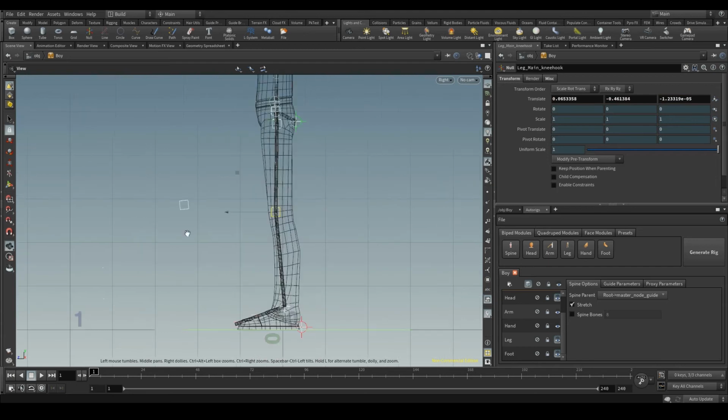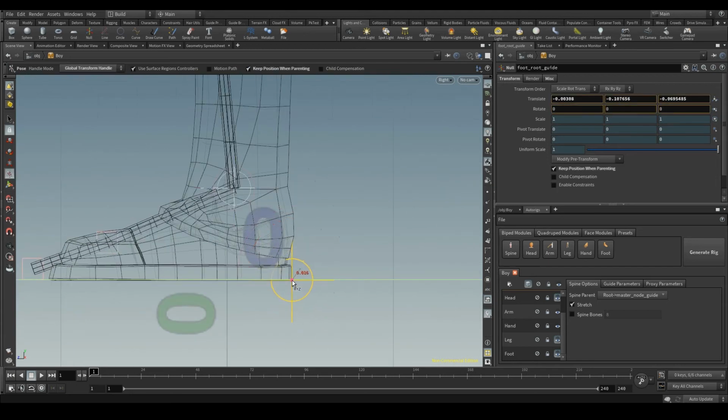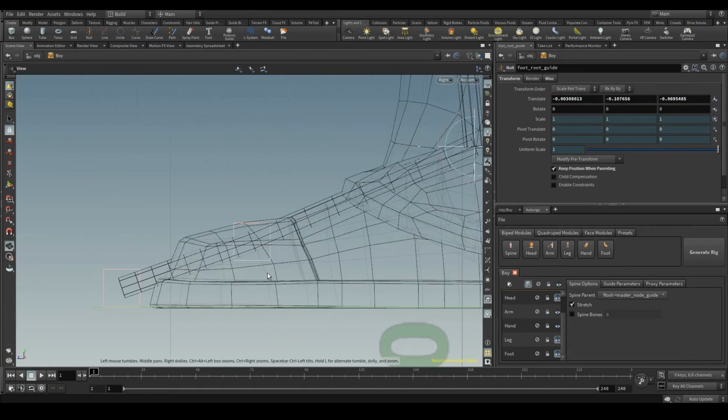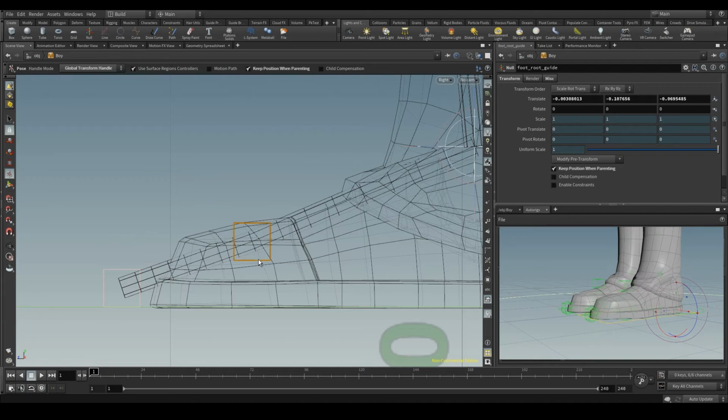Now for the heel and the foot roll, please try to maintain the foot roll and the toes almost to the straight. Why? Because we might be facing issues while switching between the FK and IK. There will be some offset issues, so please try to maintain it almost straight.